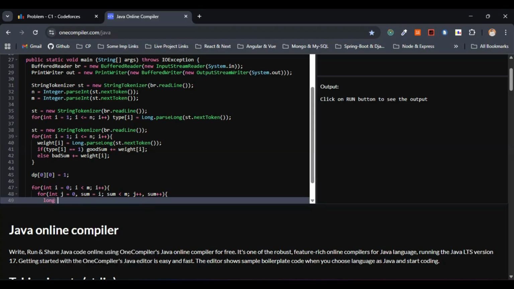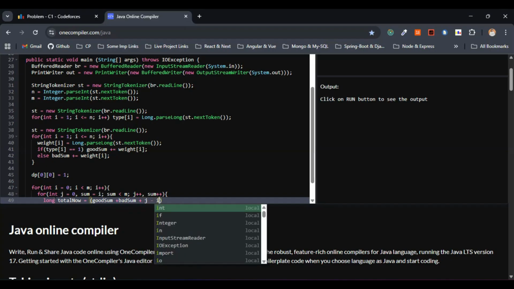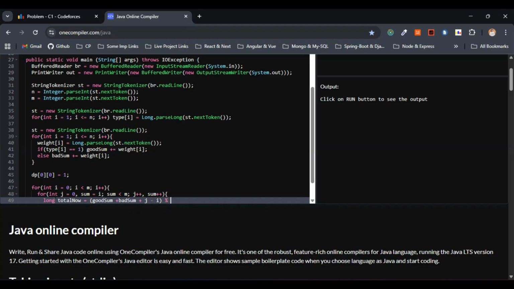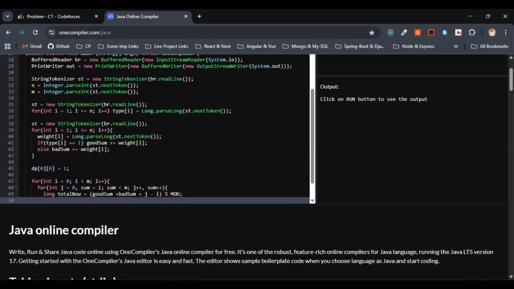So this one will be long total now. So this one will be good sum plus bad sum, plus j minus i. So we have to make use of the modular value as insisted, right? So this is fine. Now let's do one thing. Let's write the simple if condition, because we have to make this one positive mod. So let me go with if total now is less than 0, then we have to make it positive as well. So this one will be total now plus equals mod.